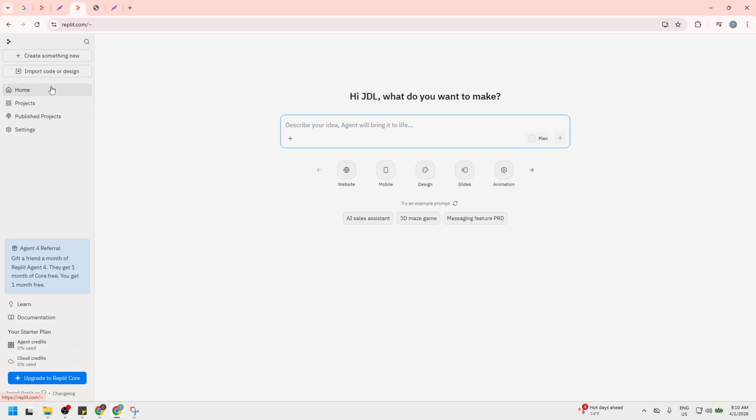That's it. You've created your Replit account and reached the dashboard. You're all set to explore, learn, and build.